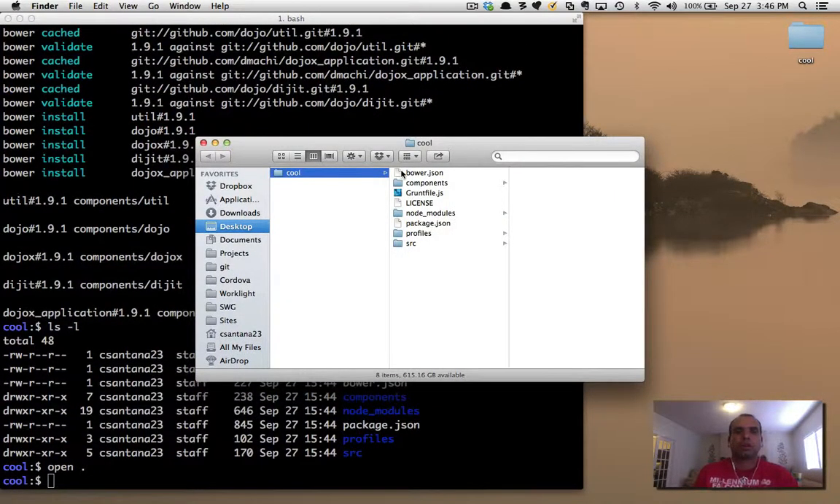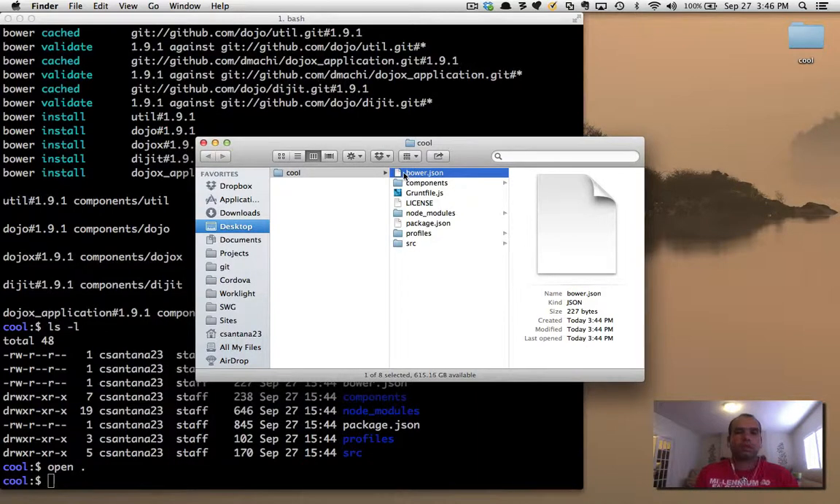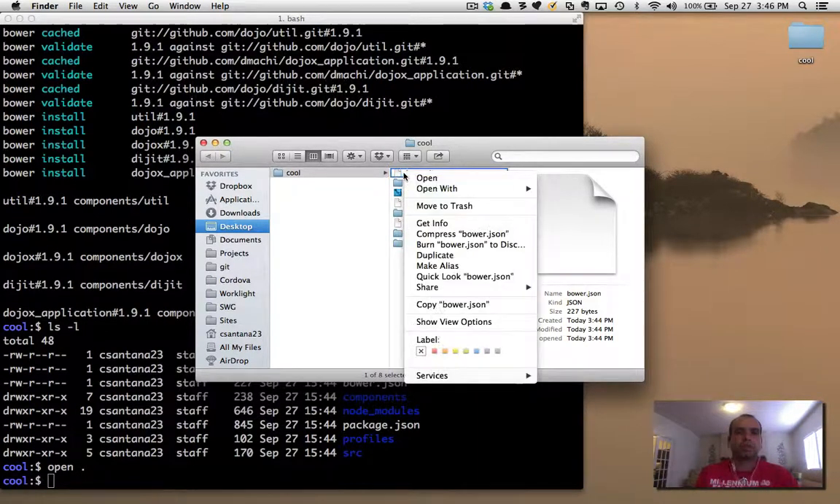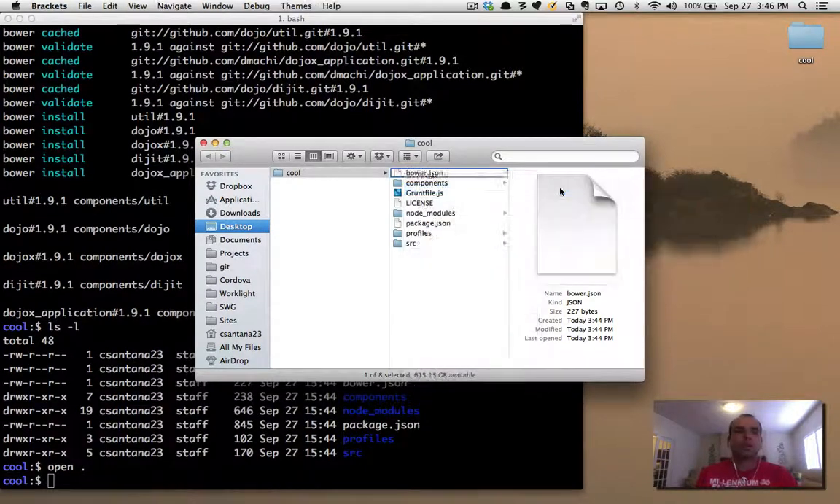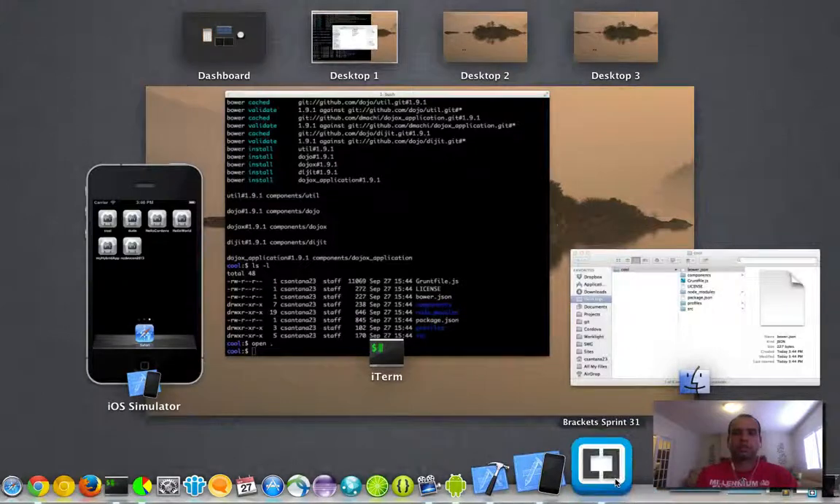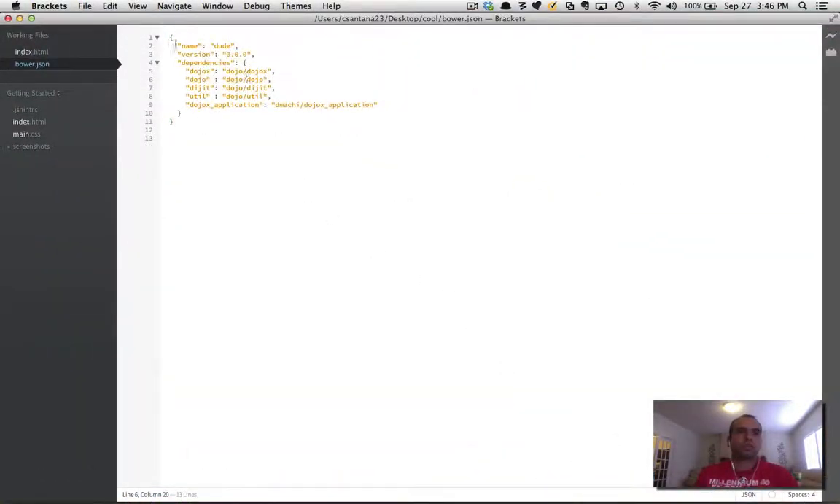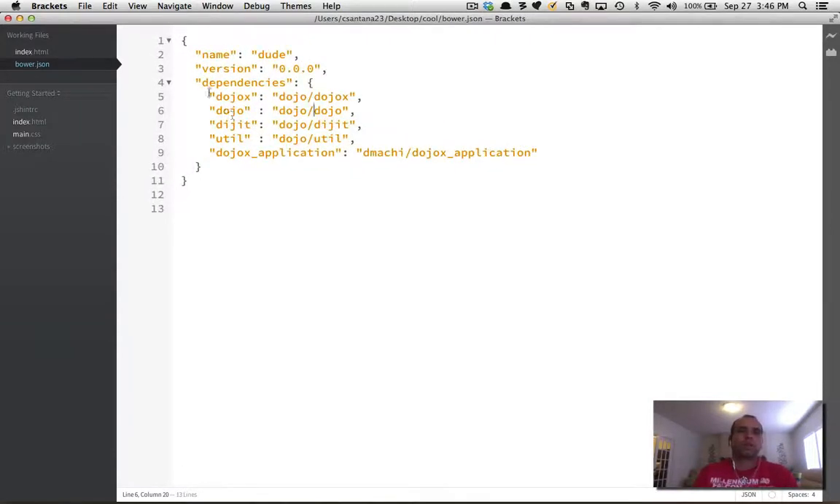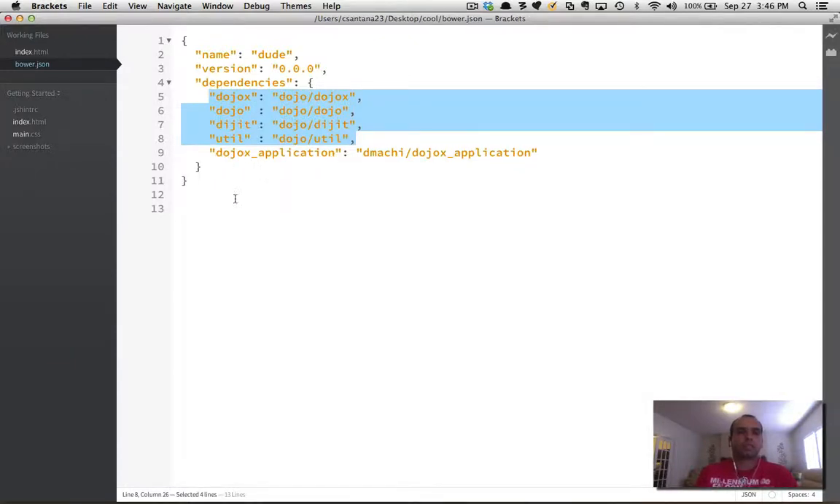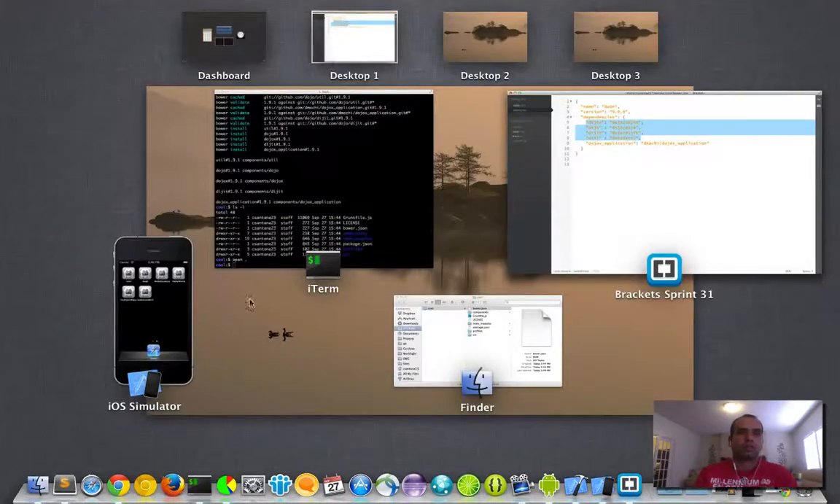You have a bower.json. Basically, that specifies the front end dependencies using Bower. So far, yo dude is using just Bower to download content. As you can see here, it's just specifying my dependencies, dojox, dojo dijit. dojox application is basically the same thing as dojox app. It's just a different repo.